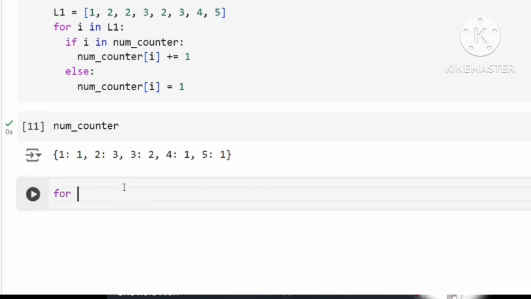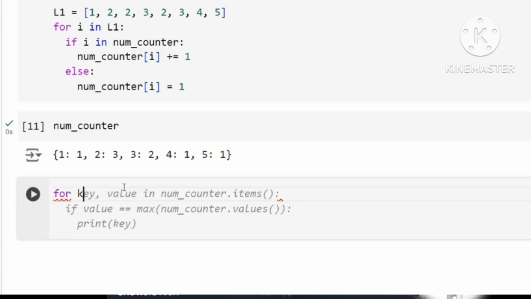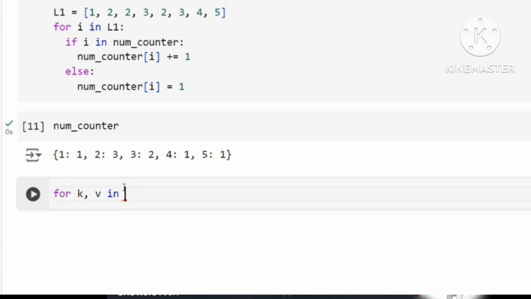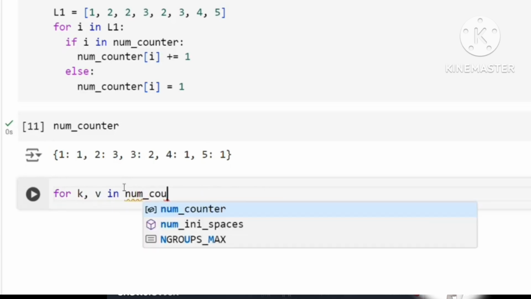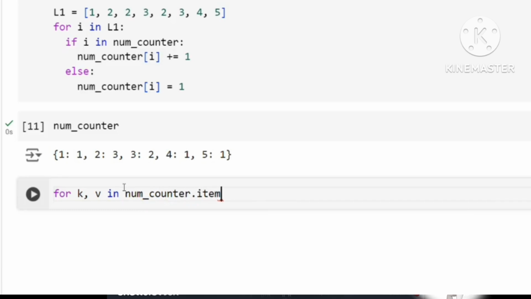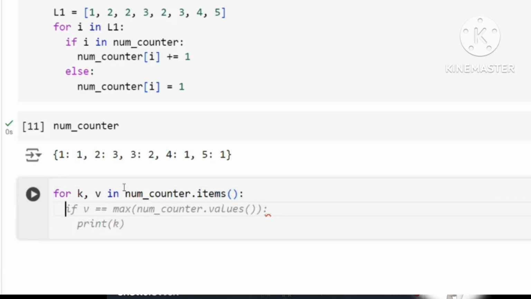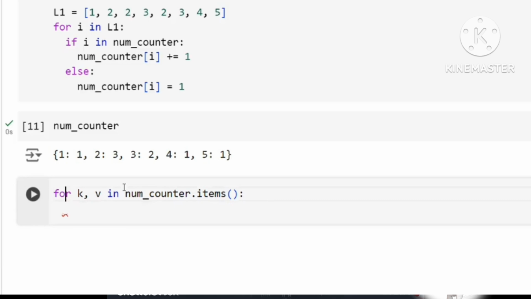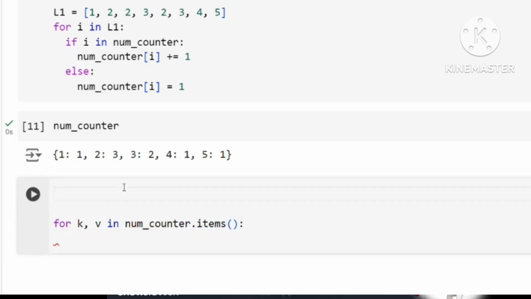Let's see, for key comma value in num counter dot items. Remember, how many of you remember this one? So we used items. Now what we can do is, let's say we declare a minimum value of 0. Okay, so we declare a minimum value of 0.